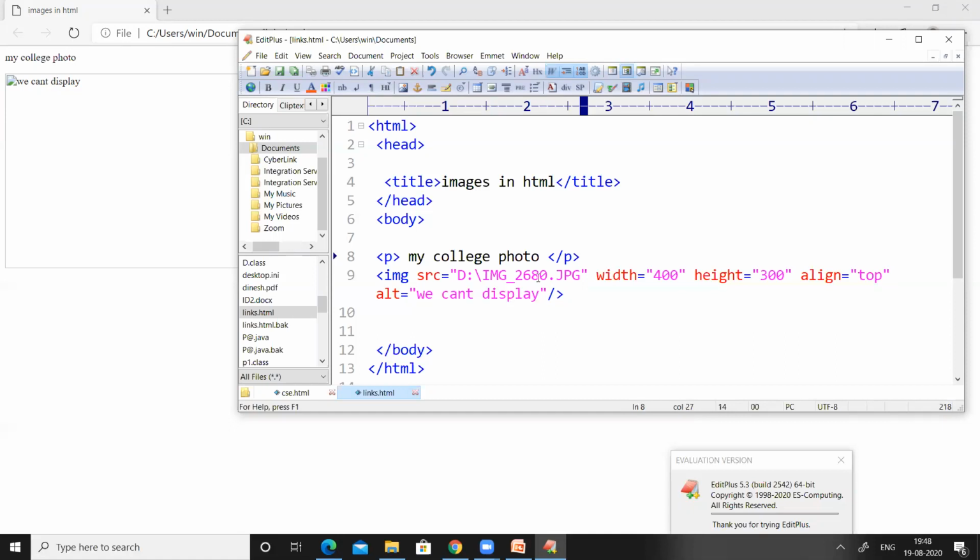Okay, so if we want to insert images into a web page, we use the img tag. This particular img tag consists of multiple attributes. Those attributes are called the source attribute. We have to provide the path of the image we want to open on the web page, and then the width of the image. What is the expected width of the image on the web page, and what is the expected height of the image on the web page.